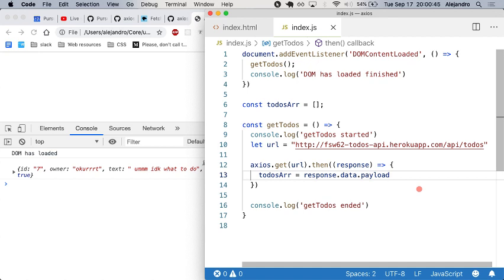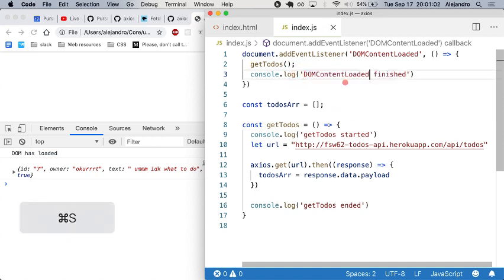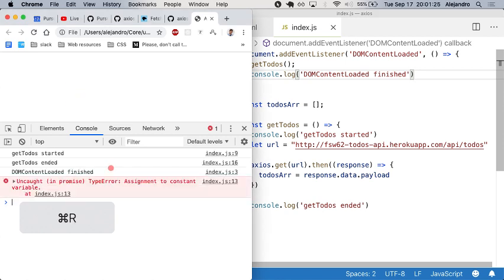In what order do we expect these console logs to appear in the console? We have 3 console logs: DOM content loaded finish, getTodos started, and getTodos ended. Peter? Started, then ended. Okay, so Peter says getTodos started, then getTodos ended, and then DOM content loaded finish. Refresh, and you're right. We get getTodos started, ended, and then DOM content loaded finish.